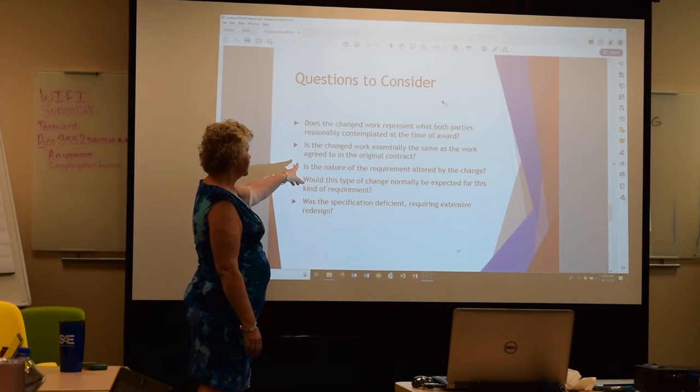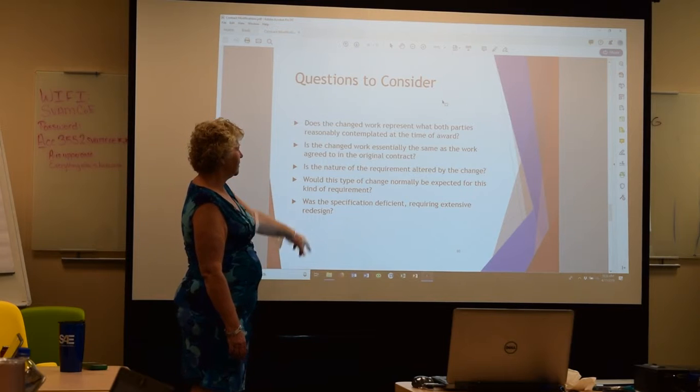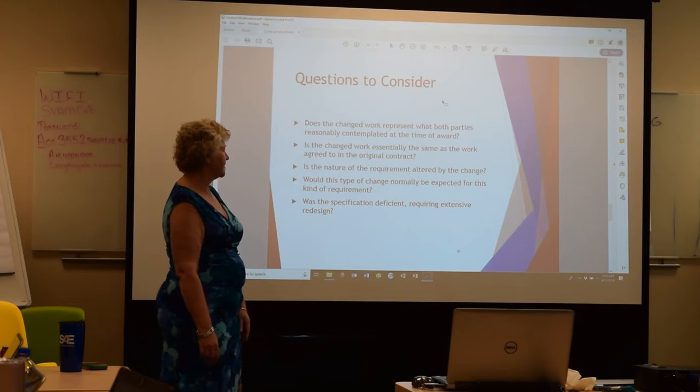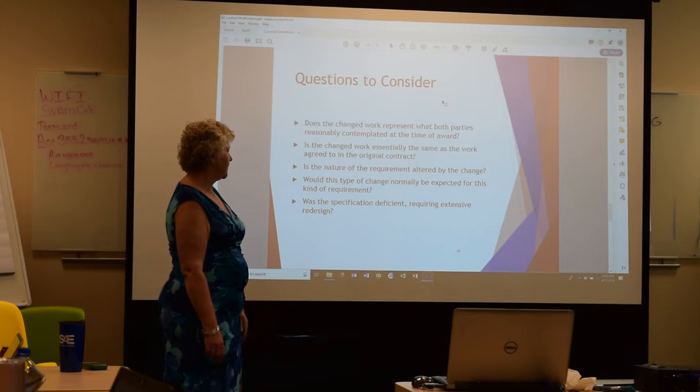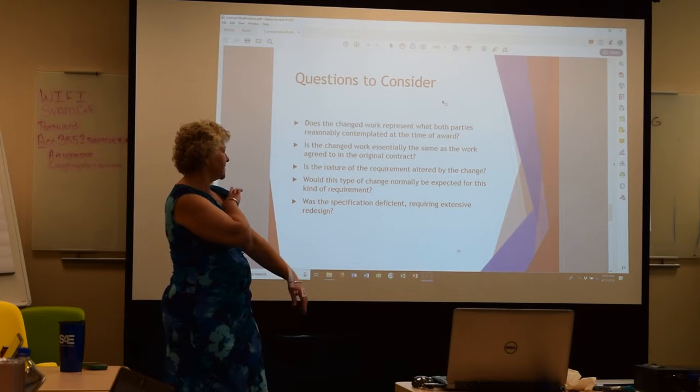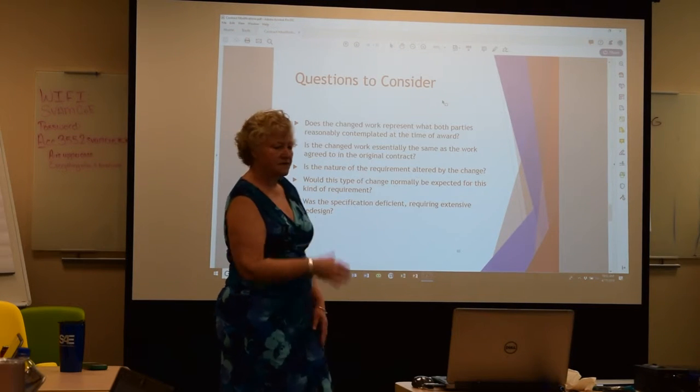Is the work essentially the same as agreed to in the original contract? Is the nature of the requirement altered by the change? Would this type of change normally be expected for this kind of contract or requirement? Or was the specification deficient, meaning extensive redesign? So that's in the case where the government made a mistake in their spec.